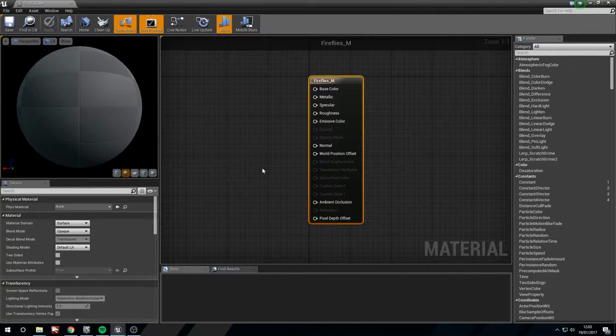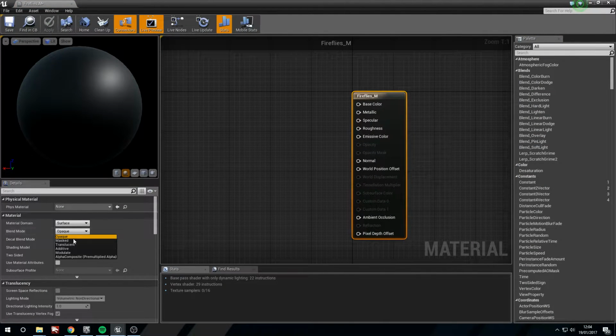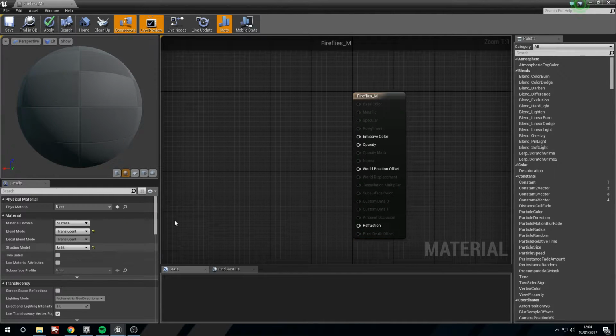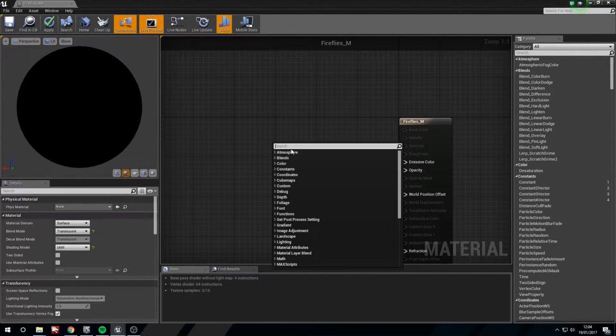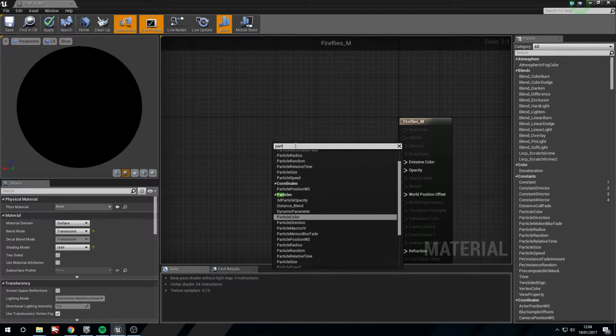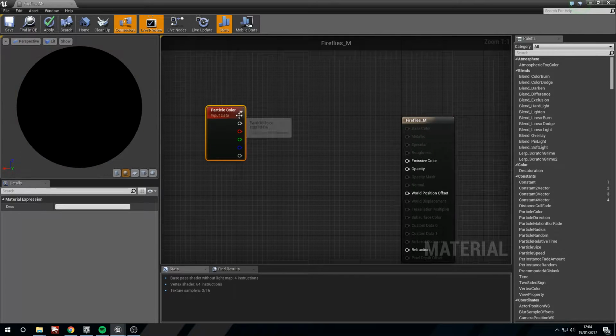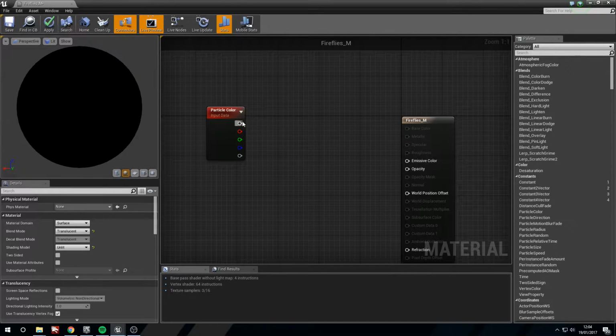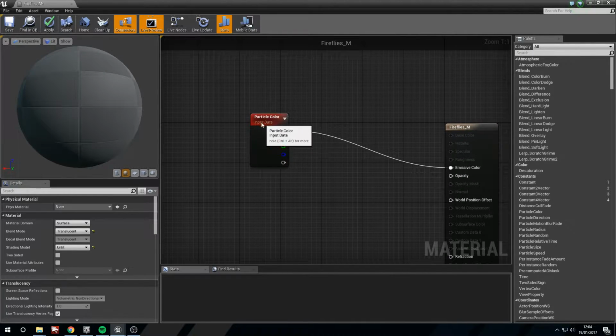Let's open this up. We're going to be using emissive, so we want to change to a translucent unlit material. Okay, now we're going to be controlling the color through the particle system, so we're going to get a particle color node. We're just going to plug this straight into emissive. Oops, straight into emissive, there we go.